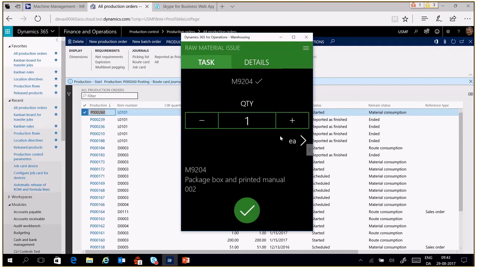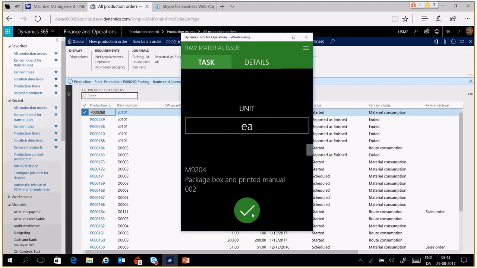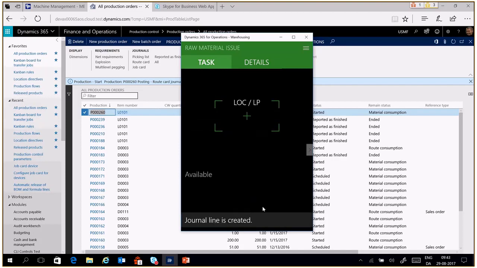And then I can take the remaining 2 pieces and confirm that. And then it's called out in the bottom, journal line is created. That indicates that a picking list has been created, journal line for this item added to the journal, but the journal has not yet been posted.